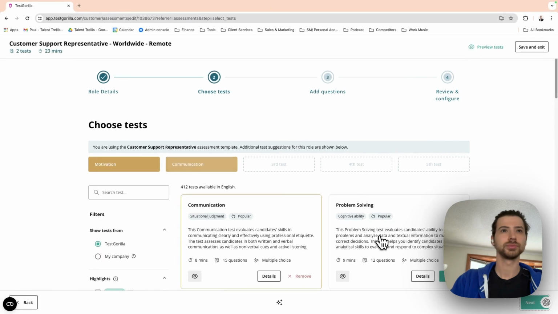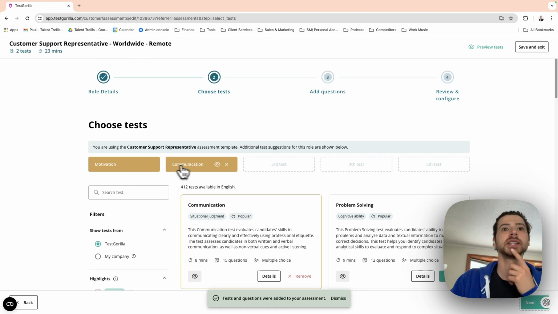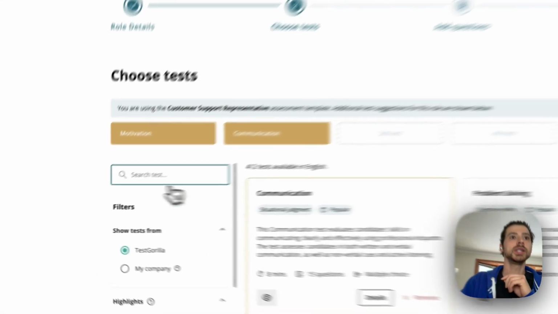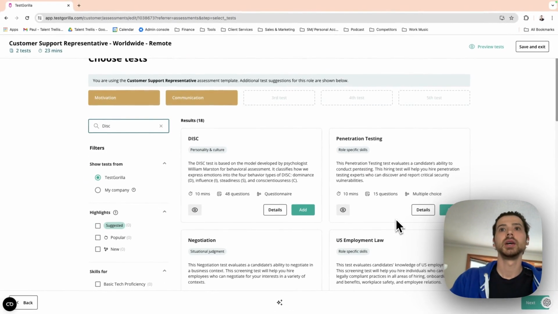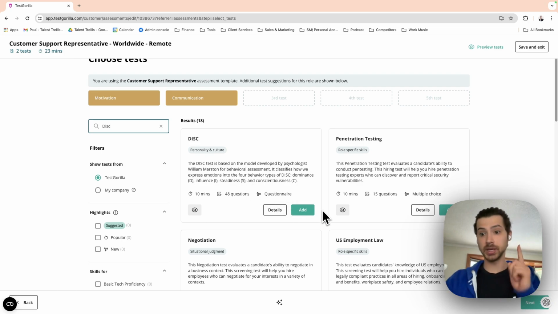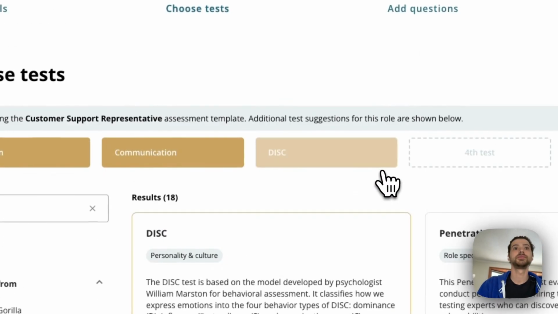All right. So it came up with a motivation test and a communication test. One test that we definitely want to do is the DISC assessment. This is a very, very valuable test, and remember, you're going to give this test also to your best performing reps, figure out where they stand, and use that as the basis to find other customer service reps as well. Okay, so we're going to add this one. So you have communication. I also like typing speed.